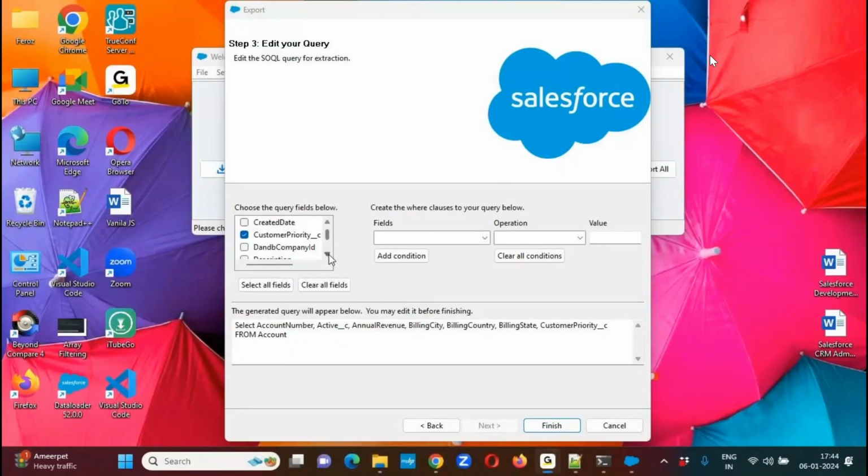Next, I want to fetch the fax number, ID value, industry value. I want to fetch the name field value. I want to collect ownership. I want to fetch phone. I want to fetch rating. I want to get SLA.